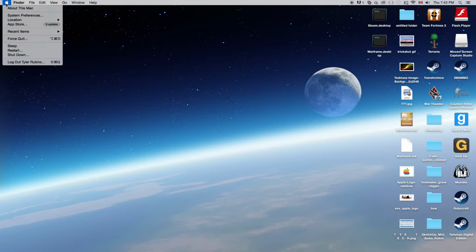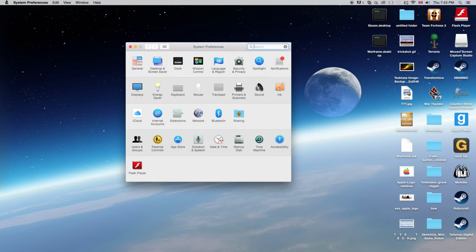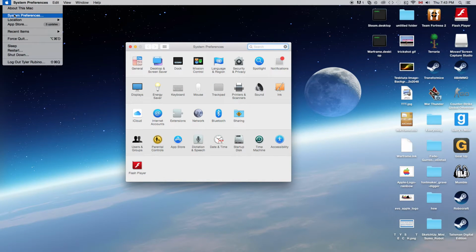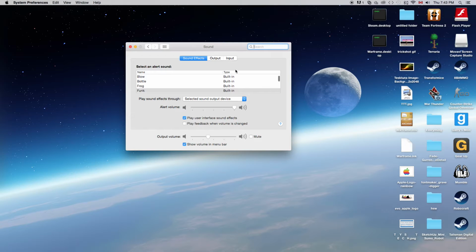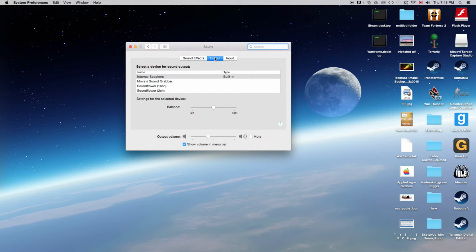Another thing we can do here is open System Preferences by just going to the Apple menu, hitting System Preferences, and it'll open this little box. We can then go down to Sound, and then Output, okay? And then we're going to select internal speakers, which are built in. So that's what I'm using here.